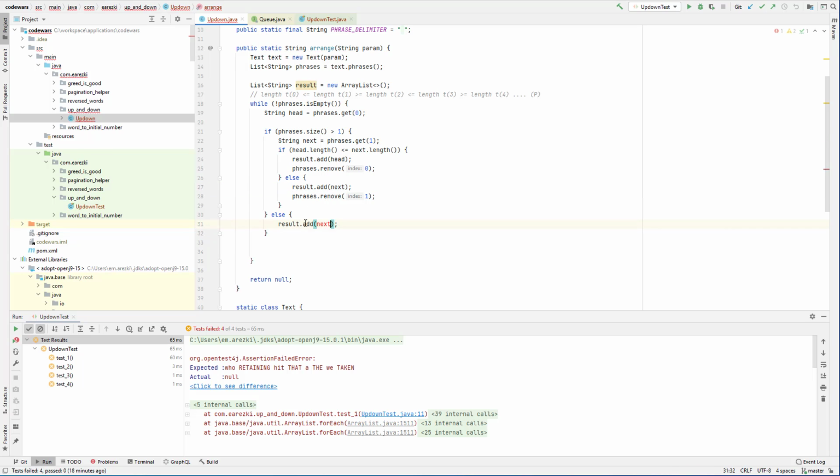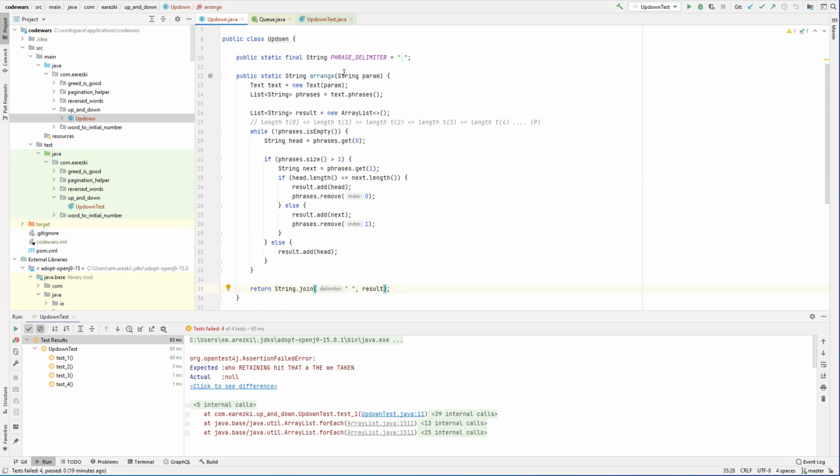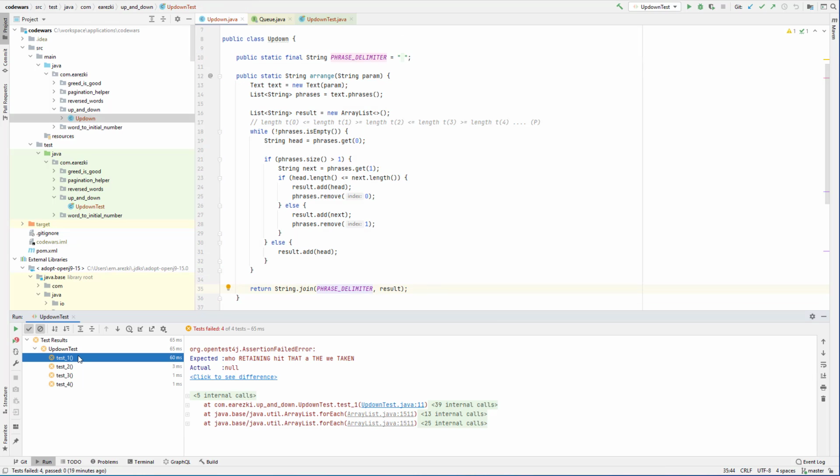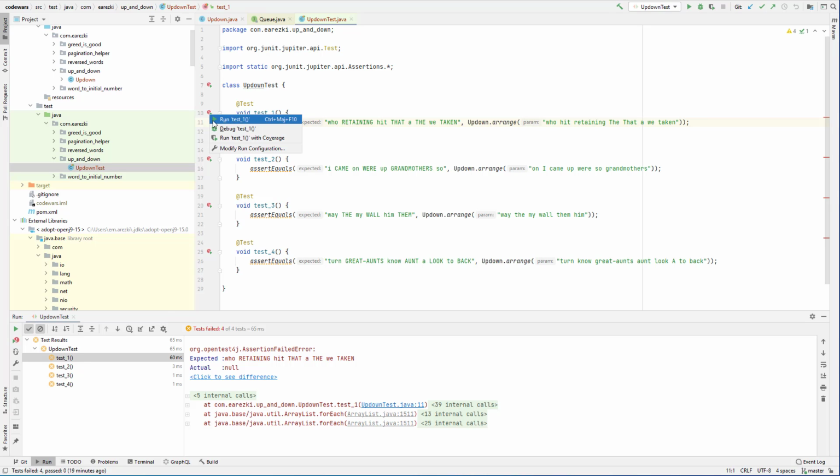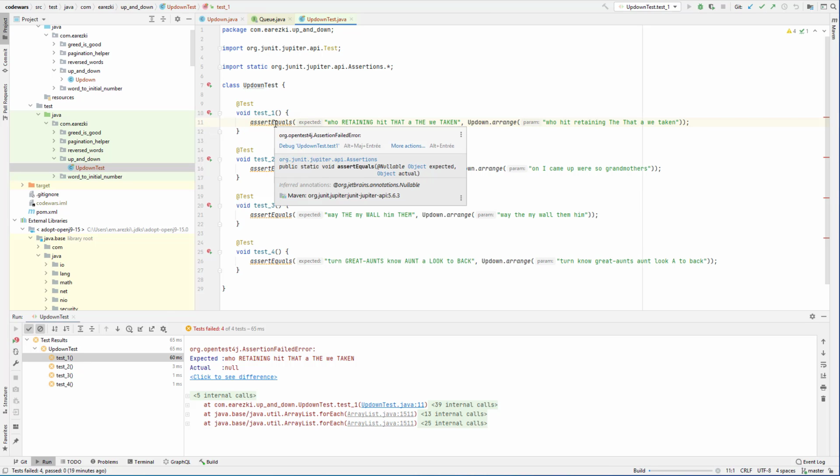Now let's check first if there is an element, then we do this whole procedure. If there is no element, then we're just going to push the head, meaning that it's the last element in the list. So let's run the first test.